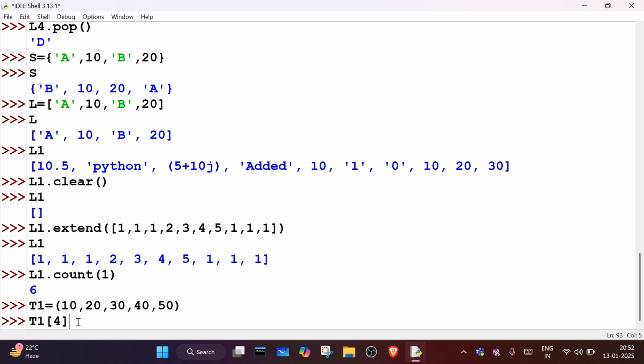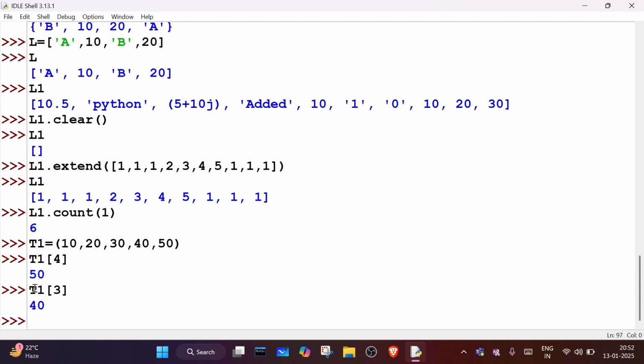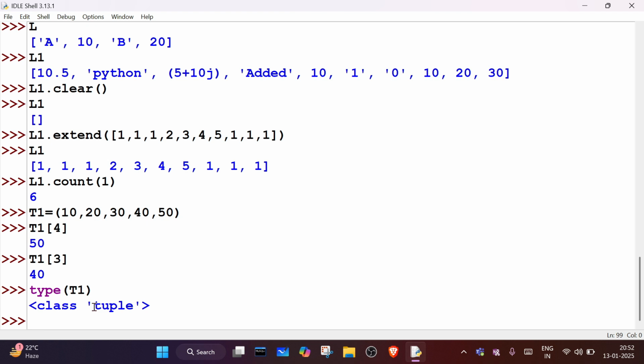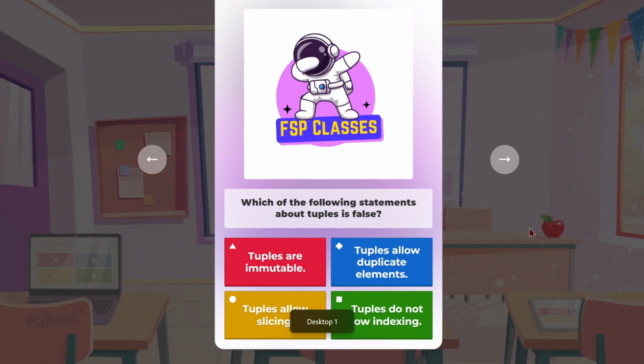If it gives the answer as 40, it means tuple allows indexing, otherwise it doesn't. 4 means 50, since indexing is 0, 1, 2, 3. So T1 of 3, what is it giving? 40. So it is allowing indexing. If I check the type of T1, the type is tuple, and tuple is allowing indexing. So this statement is not correct.